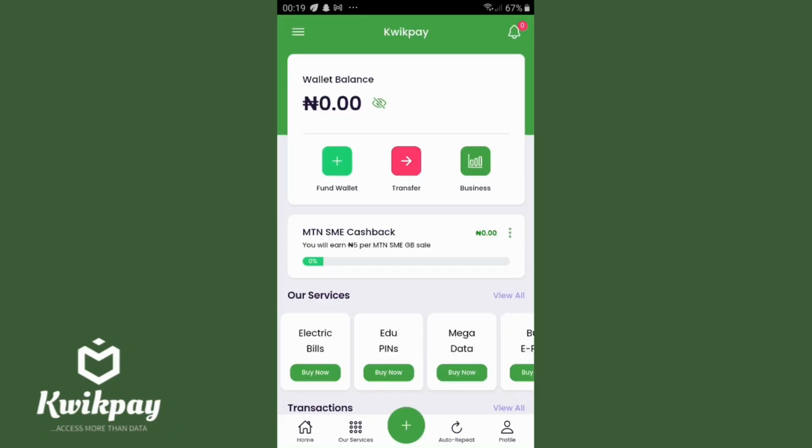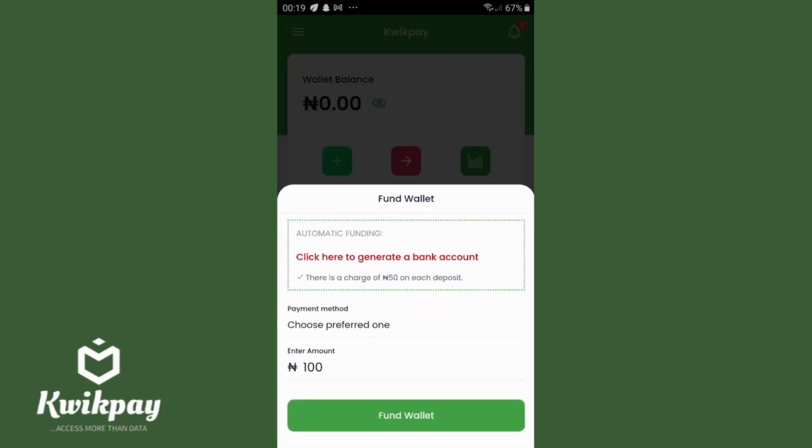So if you want to fund your wallet, you're going to have to click on this fund wallet. There is this plus sign over here. Clicking on the plus sign, as you can see, you're just a new user, so you have to generate your bank account. This bank account is personally for you. It's personally for you. So you're going to have to click on generate bank account.